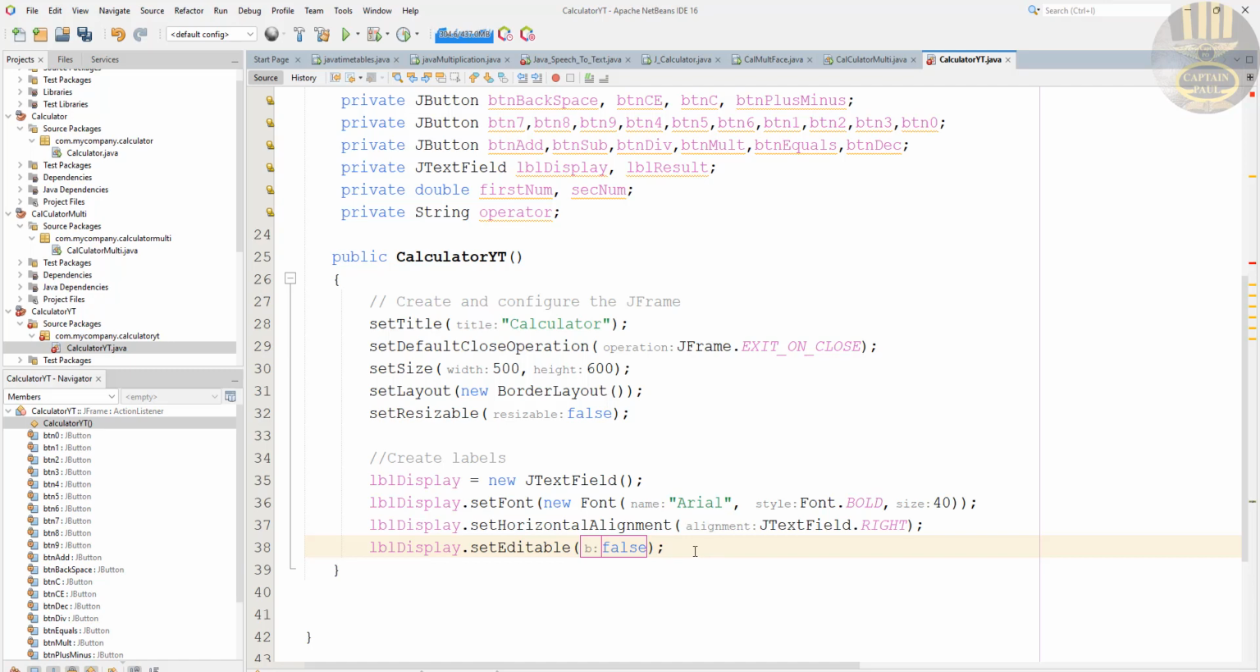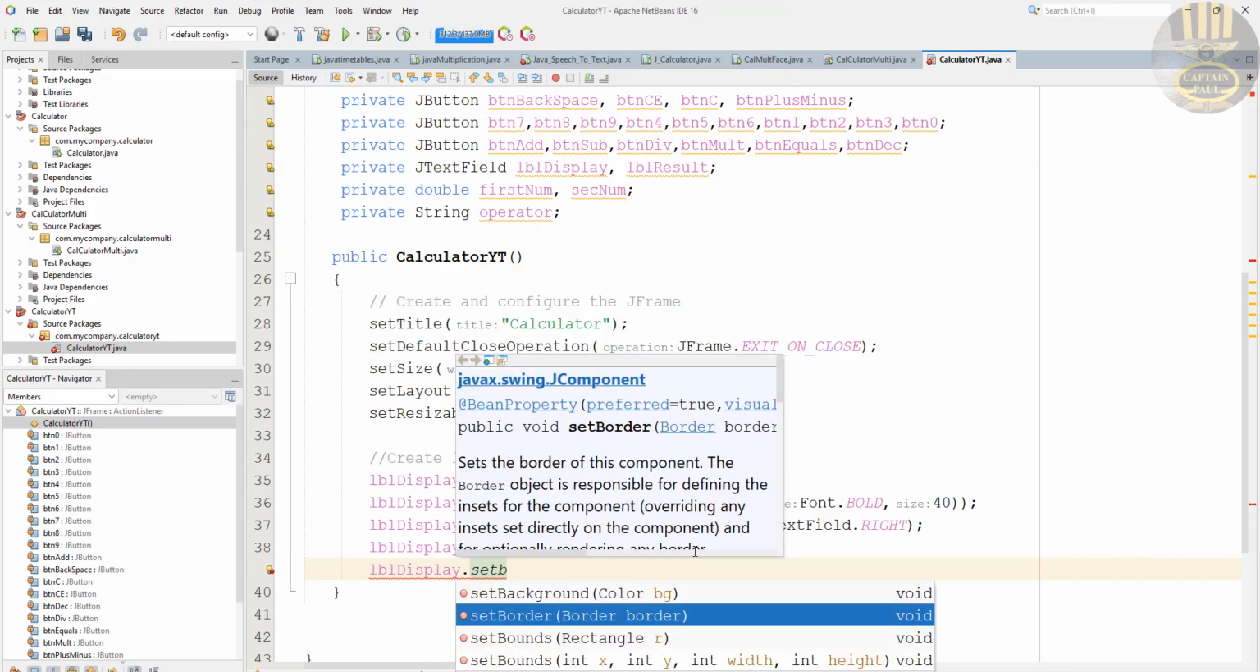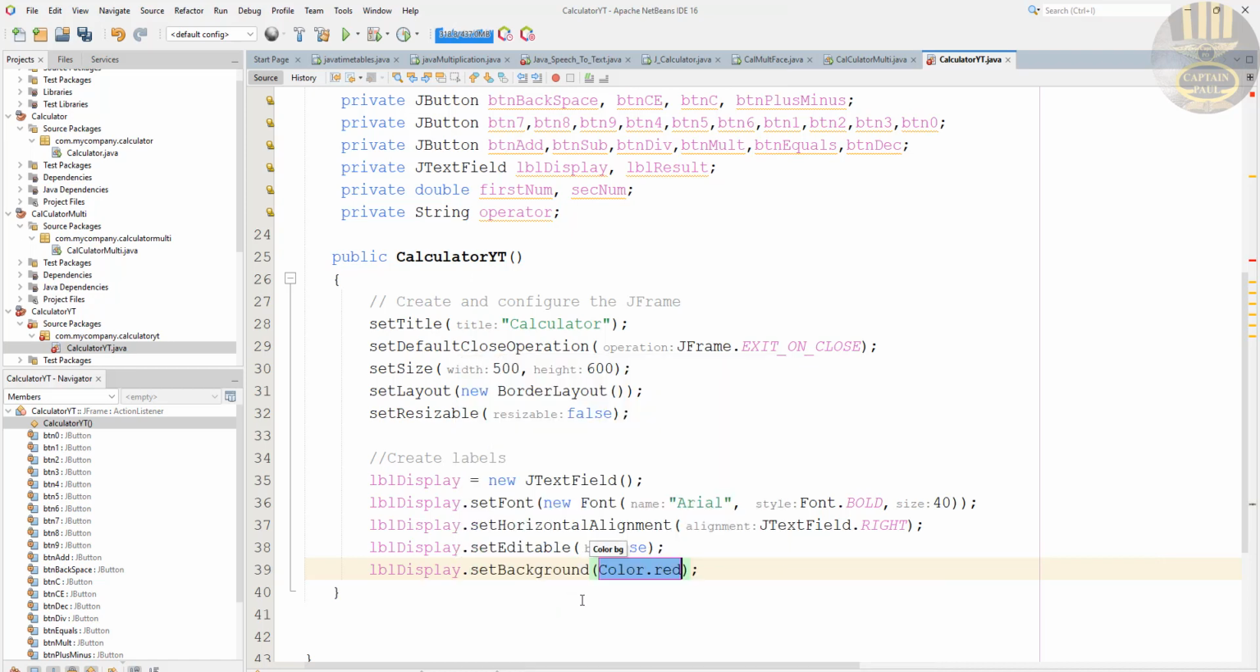Background color. I'm going to make that white. Dot set back color, and that will be white. We don't want red. That's a default value here. Okay, white.